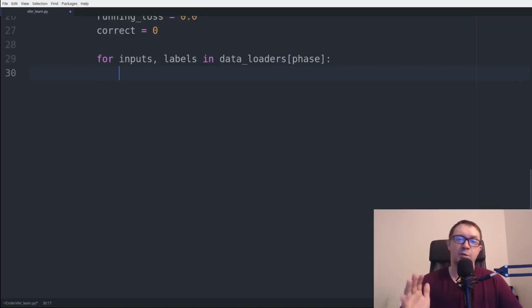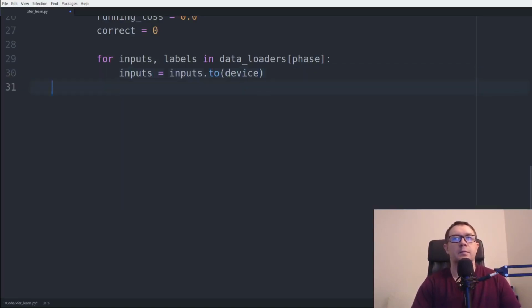Now, the first thing we need to do is send our inputs and labels to our device. That's because PyTorch is quite particular about the types of tensors you're dealing with. If you do not declare a tensor to be on the GPU, then it automatically assumes it's on the CPU, and if you attempt to mix it with a tensor from the GPU, it gives you an error. So we have to be very pedantic about where we send stuff. Inputs to device.